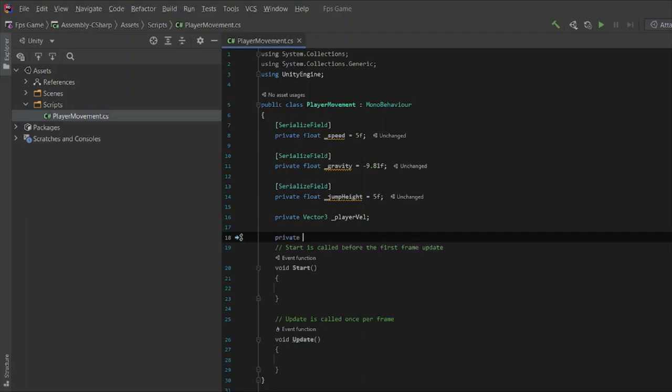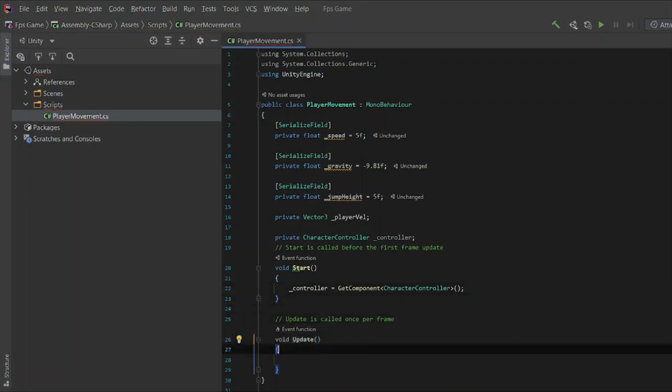And speaking of that, we need to get a reference to that. So let's get a reference to the character controller by creating a variable for it, and then we'll just call getComponent in the start method. And then first, what we're going to do is check if the player is grounded. And then we can just do that by calling controller.isGrounded.